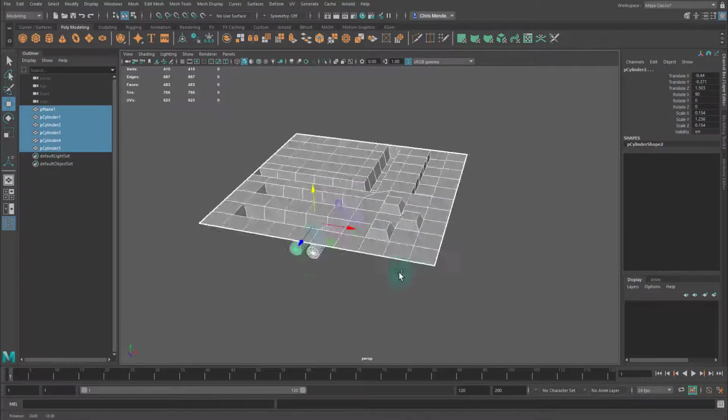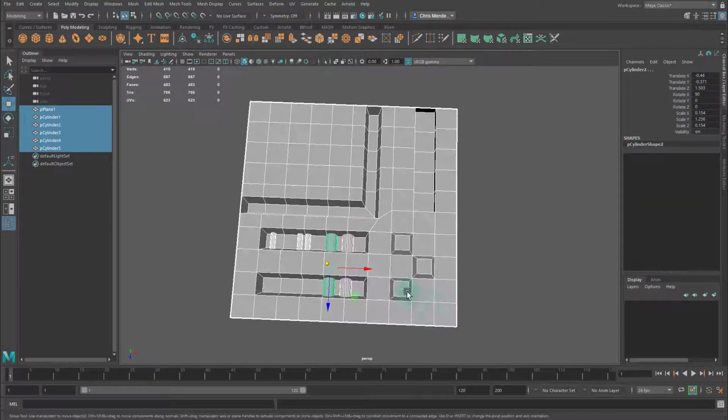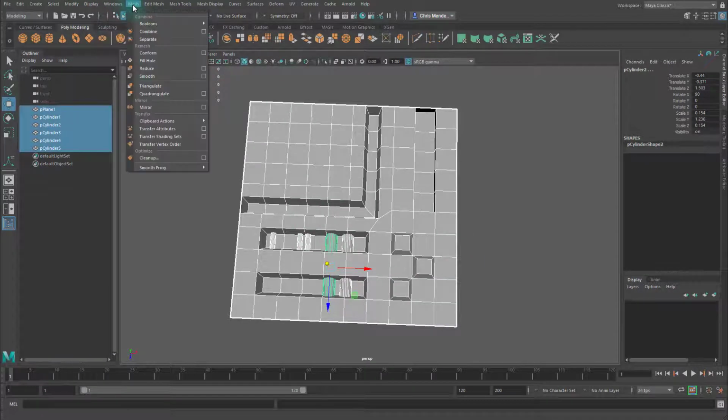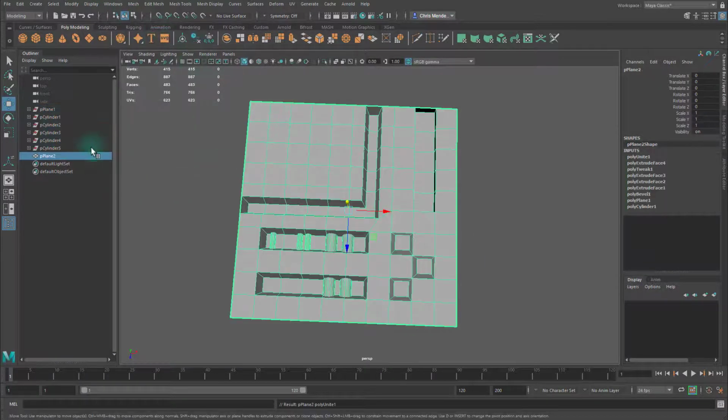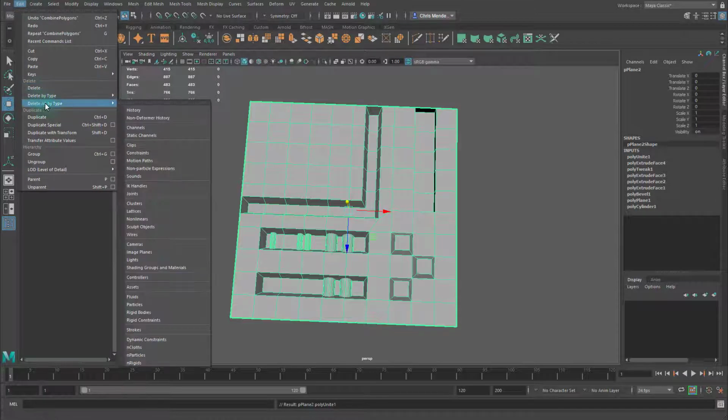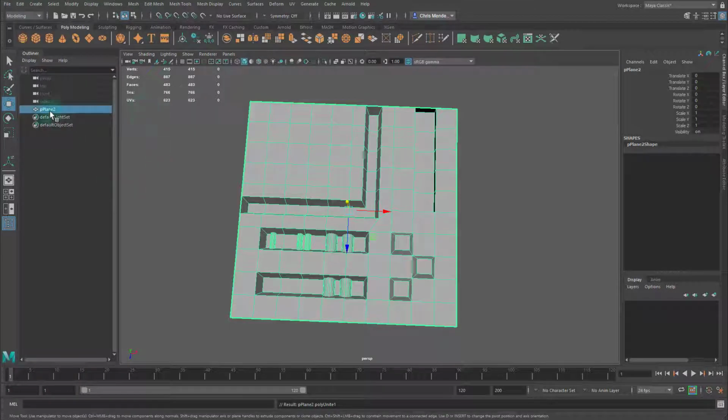So then I'll take all of these objects and I'll combine them into one object. So I can go Mesh, Combine, and then Edit, Delete All by Type, History. I'll rename this object in my outliner as bake test underscore high, and underscore high is the naming convention for the high poly.